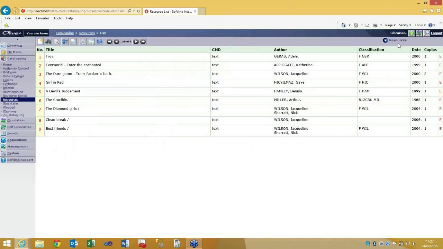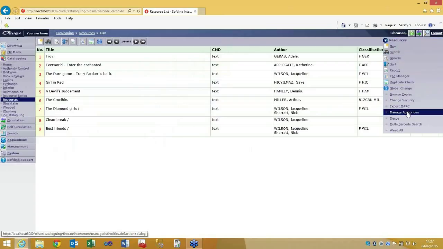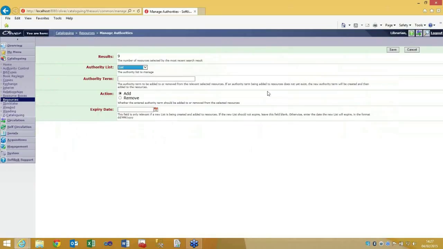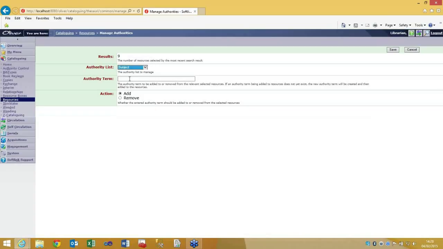Then I want to go to Manage Authorities. So when I choose that, this takes me into an option where I can choose from a drop-down list of authorities. So it goes to lists, or reading lists as I sometimes refer to them, first. I'm going to choose subject here, and what I want to do is add these to a new authority term for Accelerated Reader Level 4. So I'm just going to call it AR.